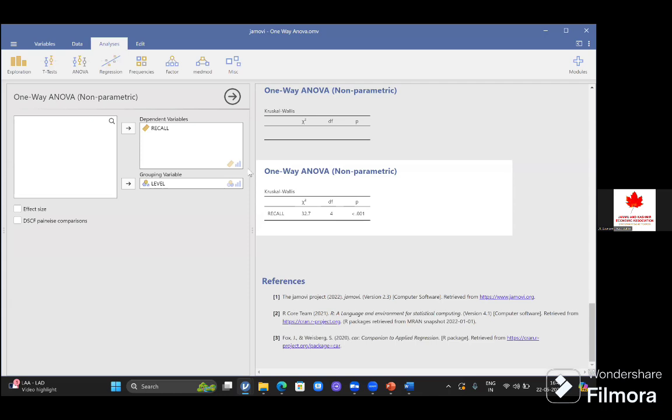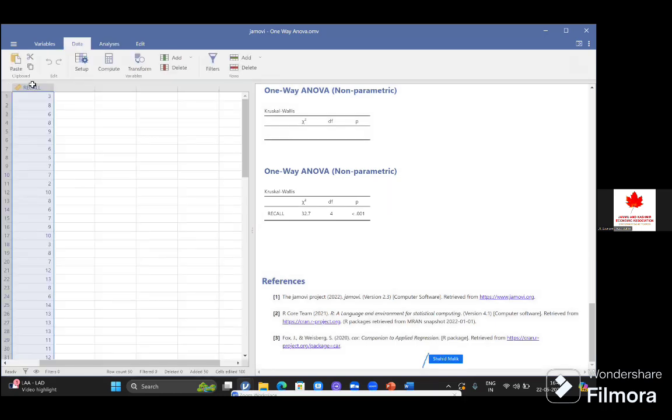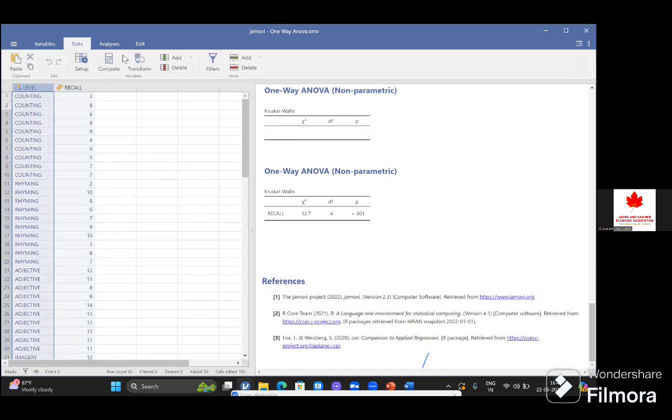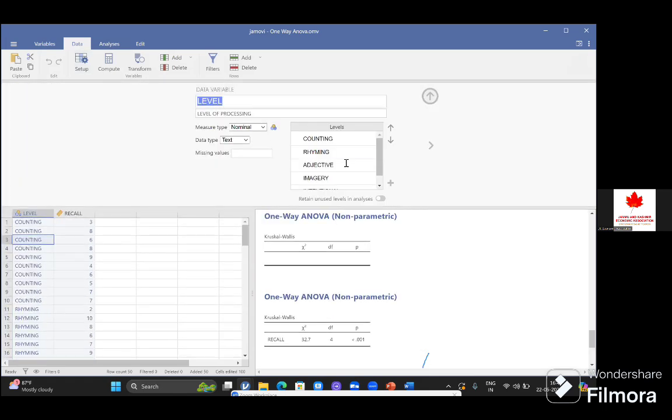You have more than two groups, right? As in this case, if I go to the data level under setup, you can see there are 1, 2, 3, 4, 5 groups. There are 5 groups. So the null hypothesis is that there is no difference between the groups.